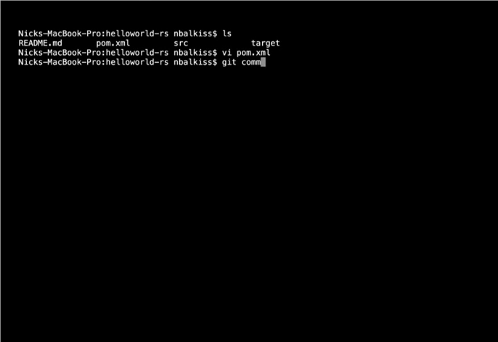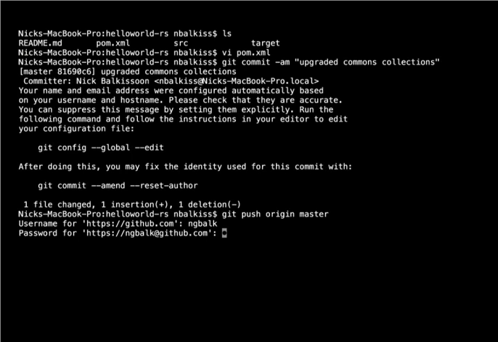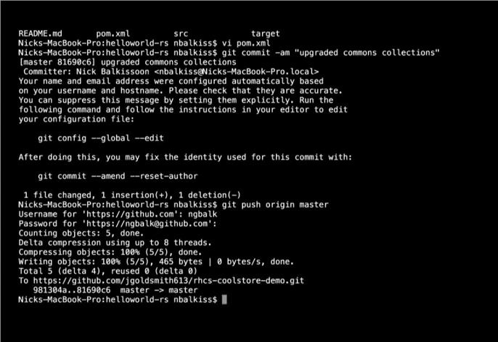And I'm hoping Justin doesn't hack my application again. I'm hoping that works. So we're going to commit this code. We're going to put in a commit message, we upgraded our Commons Collections. We're going to push this. We're pushing this back into our source code repository.